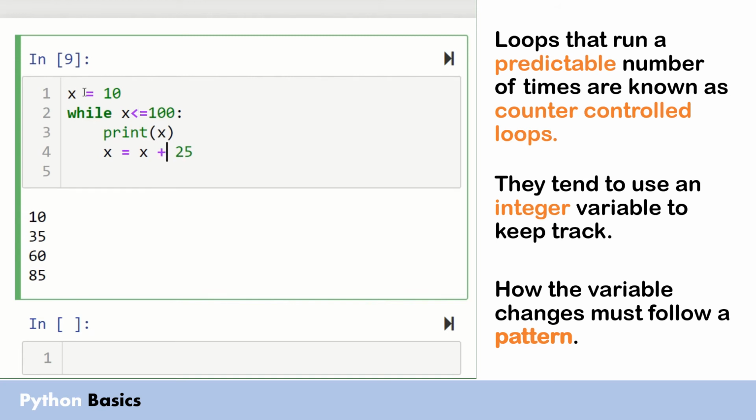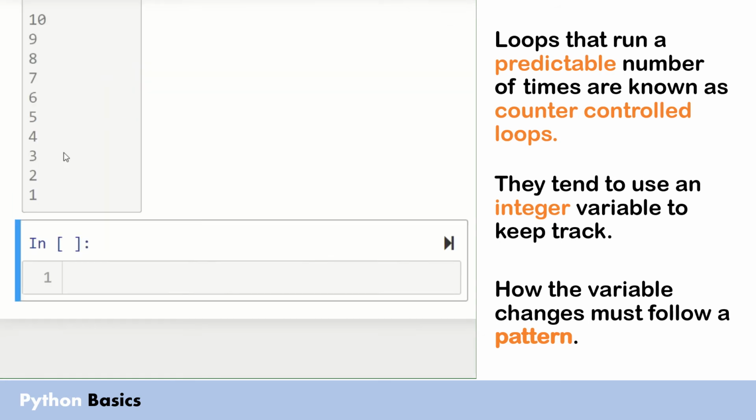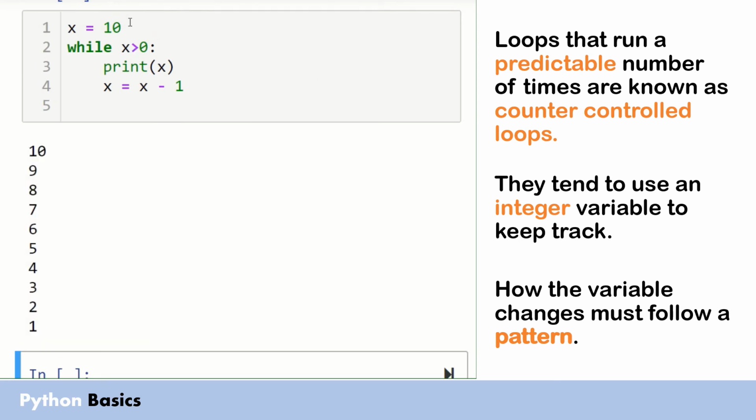So let's explore this again, but this time I'm going to start at 10, and end at 0. And instead of adding 25, I'm going to subtract 1. So now I'm going to go backwards. Now, when you are descending, we actually have to consider the condition. In this case, to change the condition, I simply would swap the sign over. If I run that, you can see I go from 10 to 1.